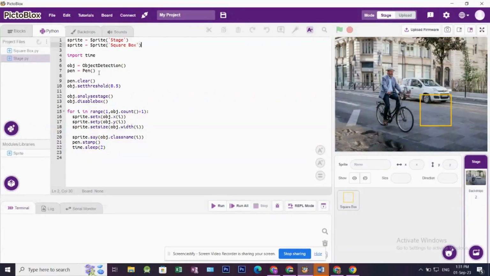So call the pen extension and assign it to the pen variable. Every time I'm stamping on any of the objects, the previous occurrences of the square boxes should get cleared. For that we have to clear the screen, so the pen.clear function is called. Now set threshold. This set threshold function gives us the accuracy or confidence level of the image displayed on the stage. Here we have put the accuracy level to 0.5.